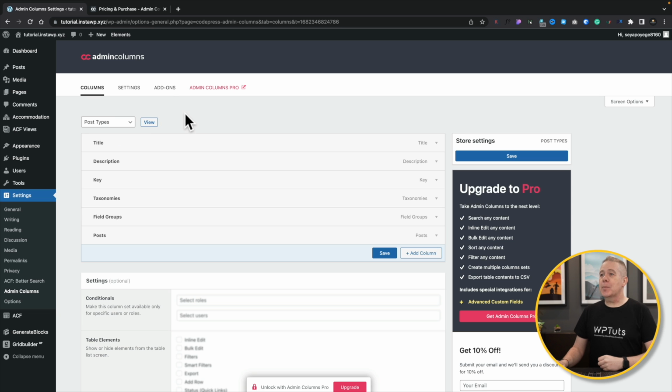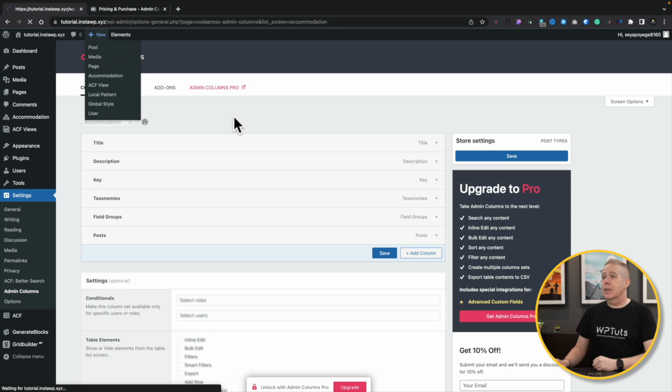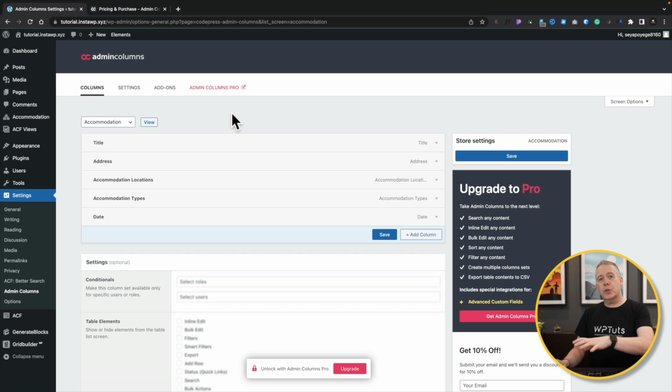So let's say, for example, we want to customize those accommodation listings. Let's go ahead, change our post type from here. You can click and you can see there's all our different kinds of post types. We've got taxonomies, we've got post types, reusable blocks, pages. There's all the different kinds of things you want inside here. So let's come right up to the top and choose accommodation. And this will now show us all of the fields that we have listed inside the accommodation section.